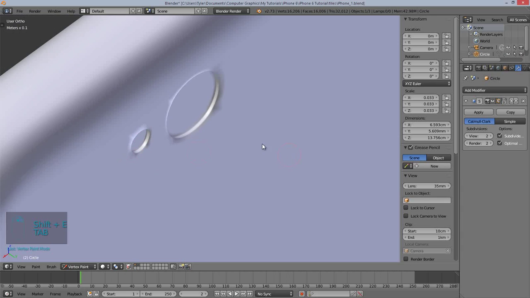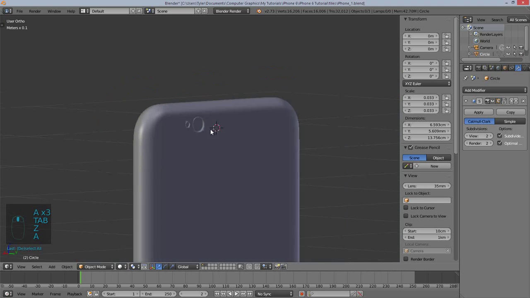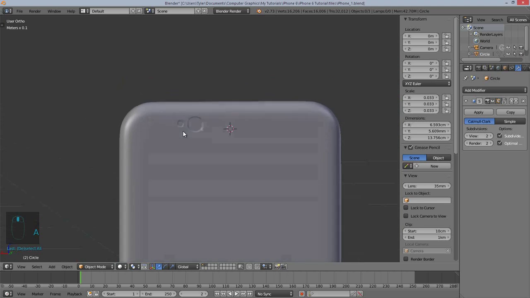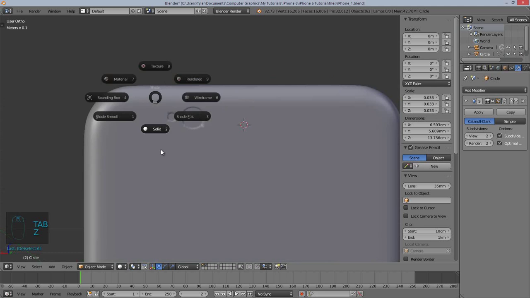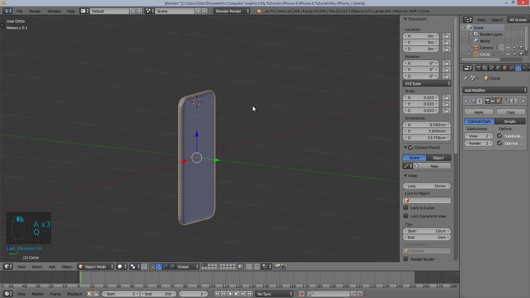Just like that, and that looks really cool. And like I said, when we add our subdivision surface, we'll be tightening this up a bit, making it a bit higher resolution. So don't worry about that. We're going to get this really high resolution.